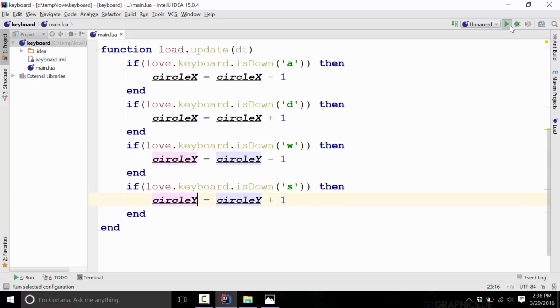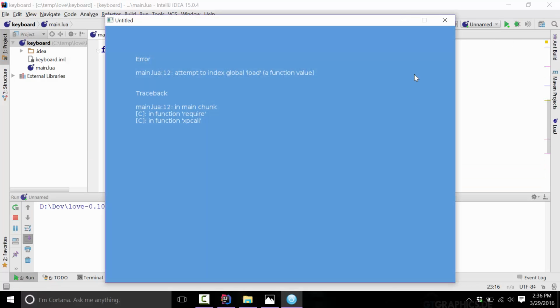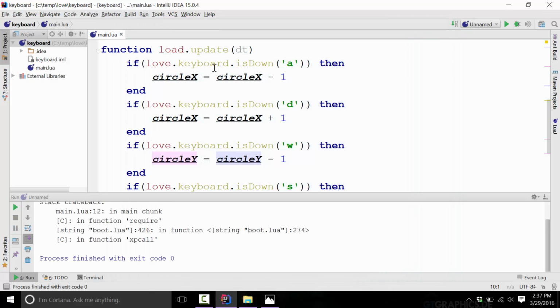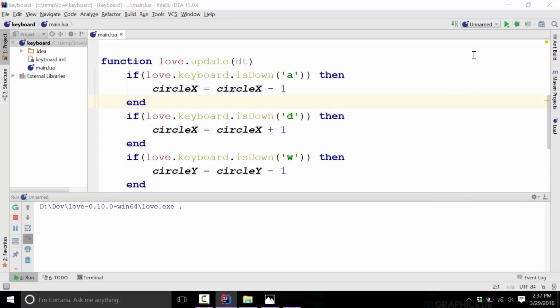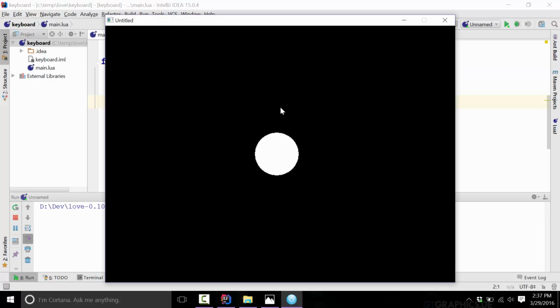Okay, so let's go ahead and run that. Oh, kaboom. Attempt to index global. Did I forget to put a duh? All right, let's try that again. Okay, so now if I press the A key, you'll see, and I'm holding it down, and we're moving by one per frame. Same with up.